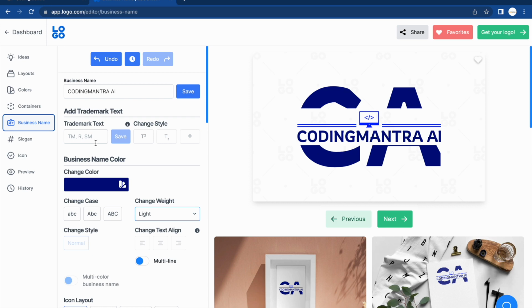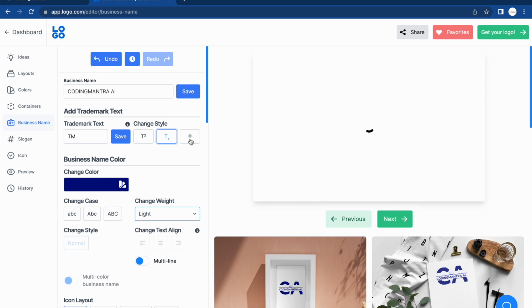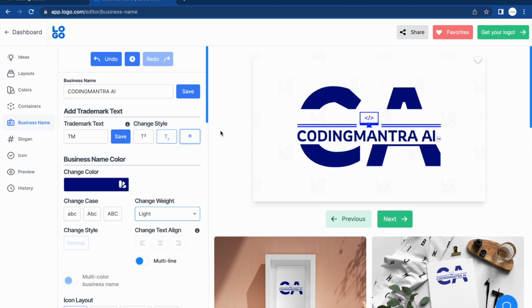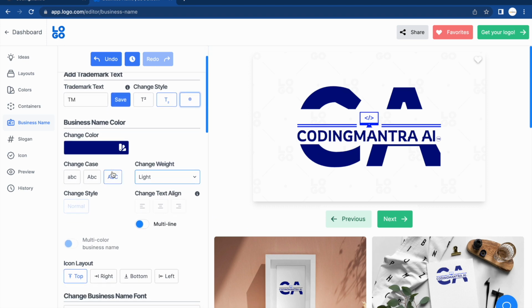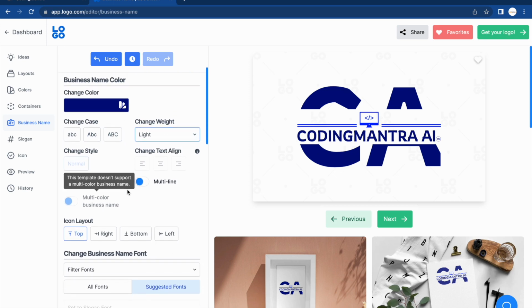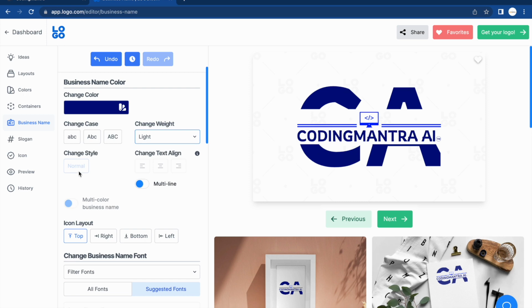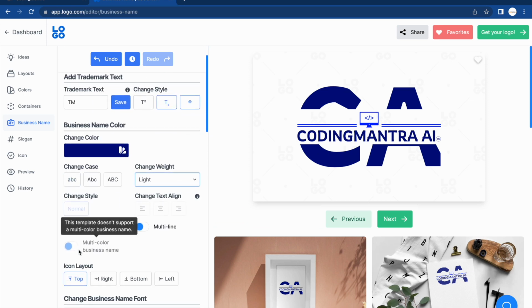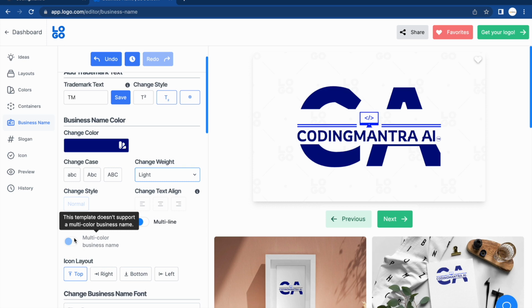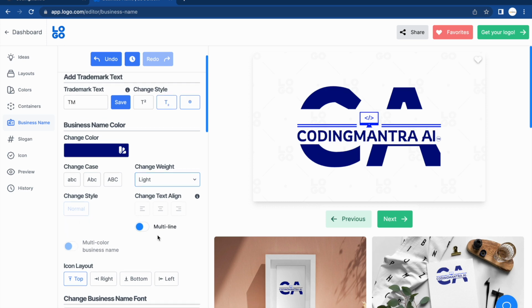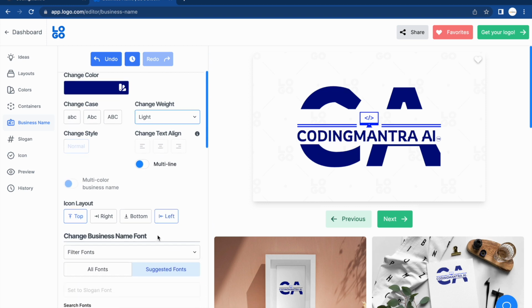Now you can add a trademark or something if you want to use. For example, if I have already registered for a trademark, then I can add TM, something like that. There are different symbols also available. Again, there is a business name color change available there. For example, let's try this template. This template does not allow different color names, but some templates do, so you can write Coding as a different color and Mantra as a different color.